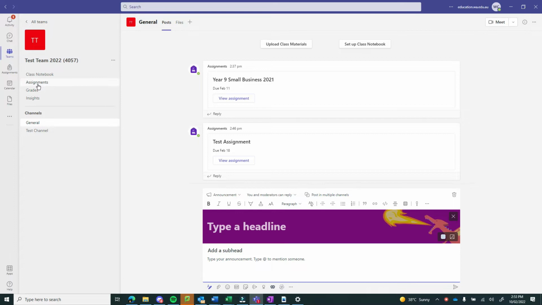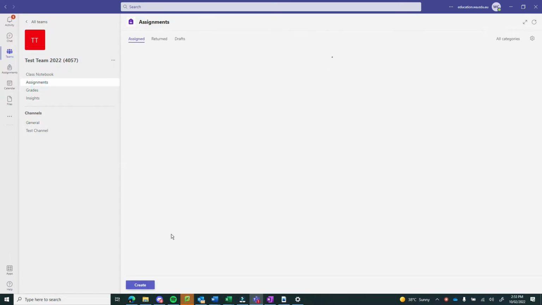So if I click on assignments once I'm in my team, and then I simply go down to the bottom here and click on create. And I've got the option to create from existing. So if you've already got some assignments from a previous year, once you've got this set up, you can just roll them through and you can share them with your colleagues by adding them into your team and letting them have ownership of your team as well if you need to.